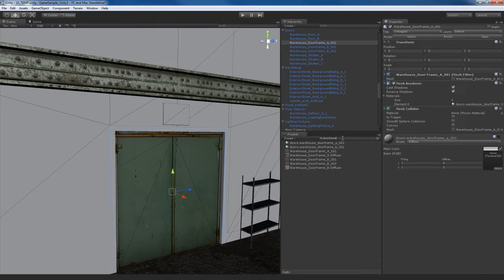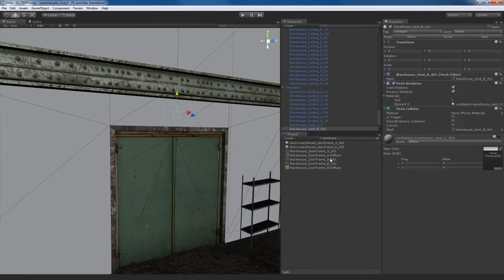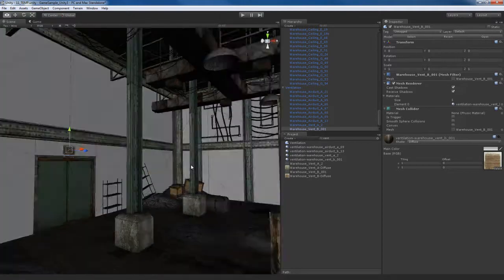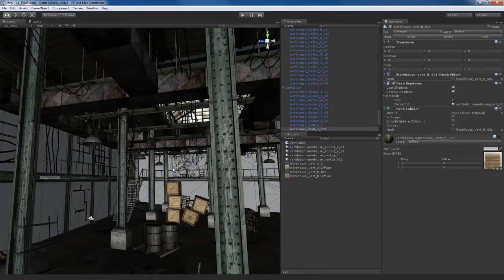Do a search for door frame. Door frame A is the one that we want, so we have door frame A diffuse. There it is. And then we have this little vent on the top, so I'll do a search real quick for vent. And vent B is the one that we want. Here it is. Perfect. So that's vent B. And there we go. So that takes care of those structural supports and all that stuff.